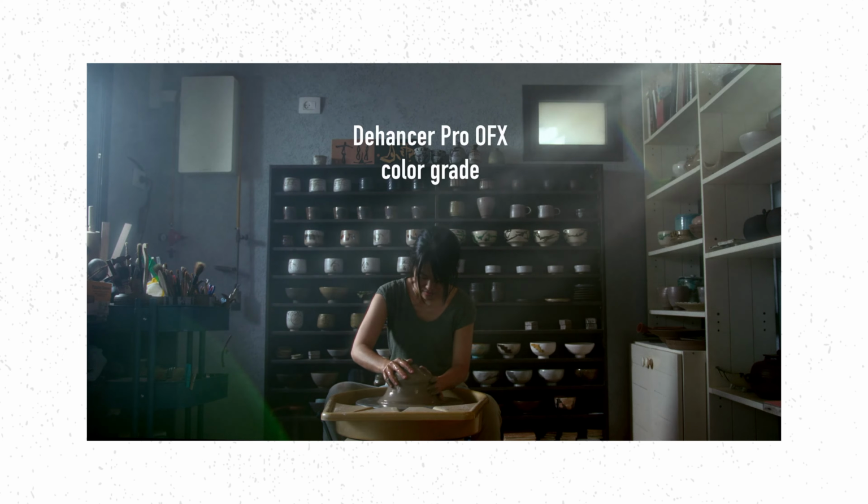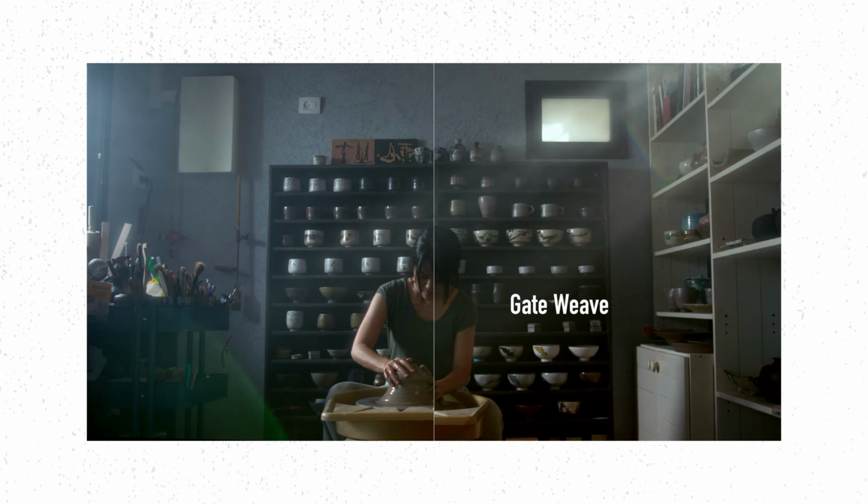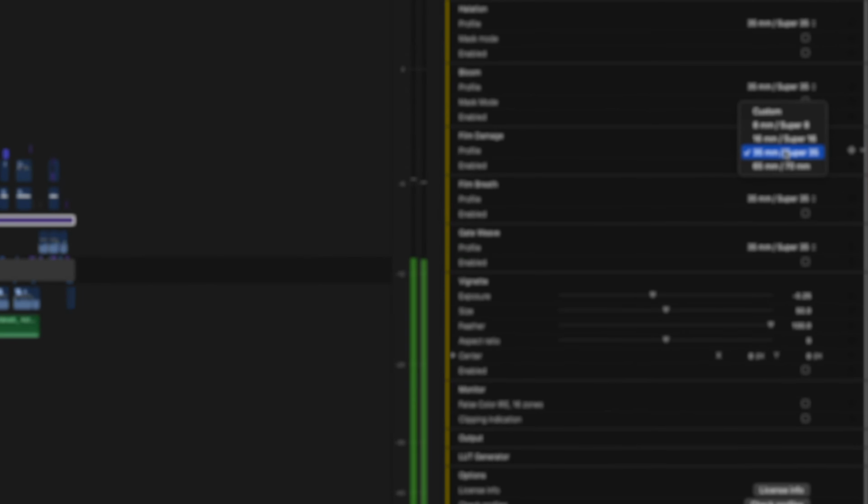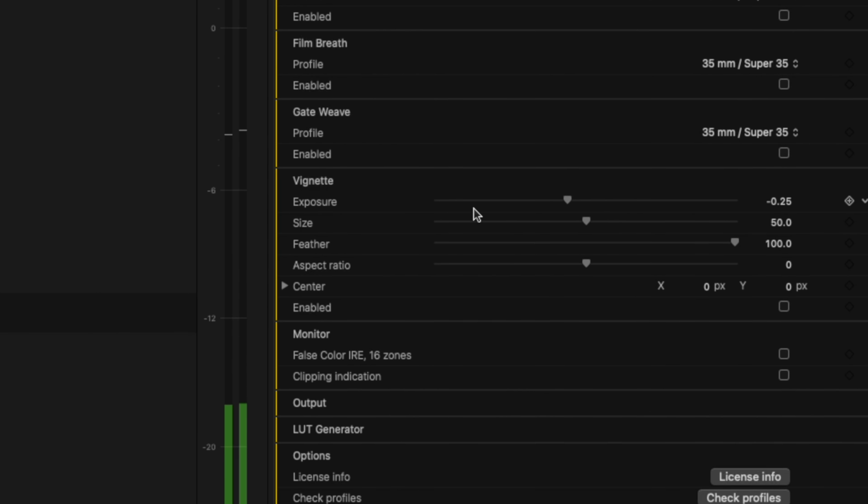Moving on to film damage, animated gate weave, and film breath effect. These effects are very true to actual film cameras from way back, but fun fact, I almost never use this because it's too stylized for the type of work that I do. Next is the vignette. Built into the application is a vignette effect with size, aspect, position, and exposure controls like you have on most editing software. So if you've done any sort of photo editing, this should be pretty straightforward.